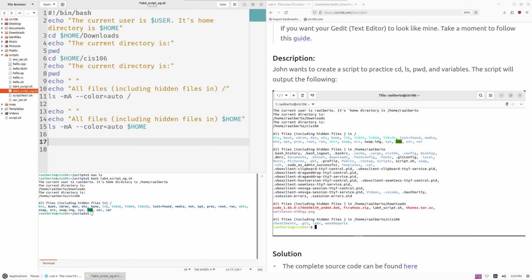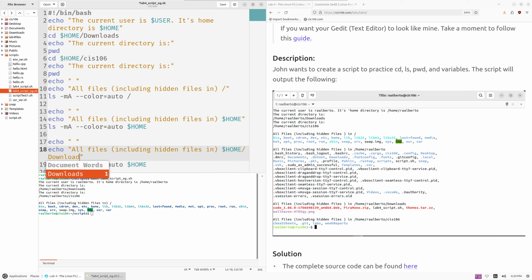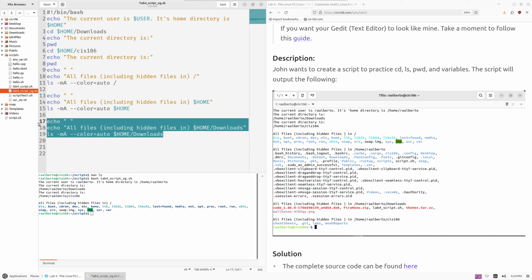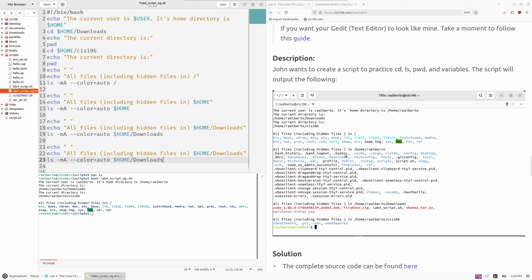Again, we have a couple more folders to go. We need to do the downloads folder, right? So with a home/downloads. And then here again, we copy this and we do home/downloads. Now we have also the CIS directory. So CIS 106, and then we copy this guy over here and we need to paste it over here.